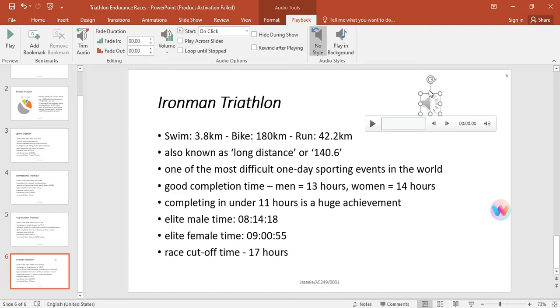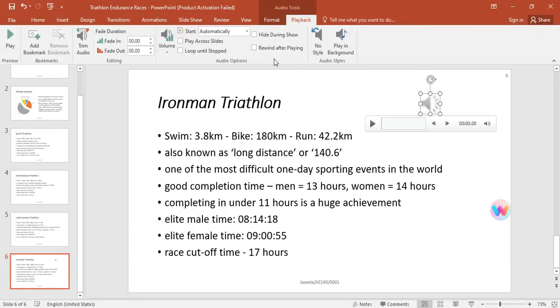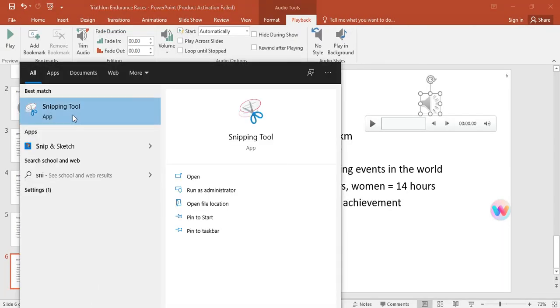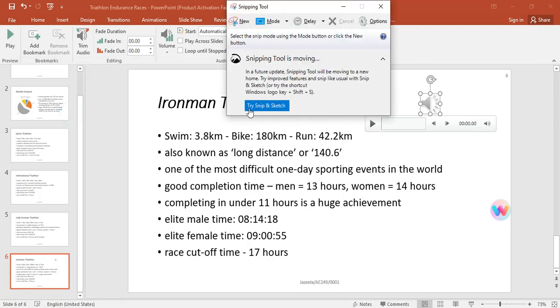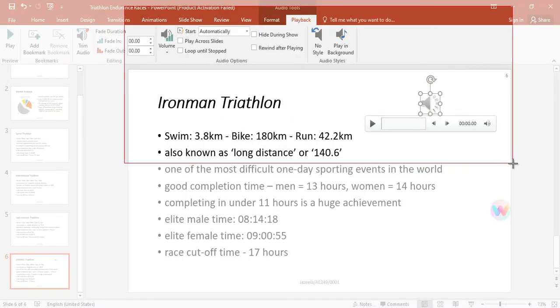To make it play automatically, choose the sound file, go to the playback tab, and there we can find start on click. That is by default. Choose automatically. Now evidence 9: place in your evidence document a screenshot to show the sound is set to play automatically. So I have to take the screenshot of this, so I'm using the snipping tool for it, and I'm taking this screenshot.